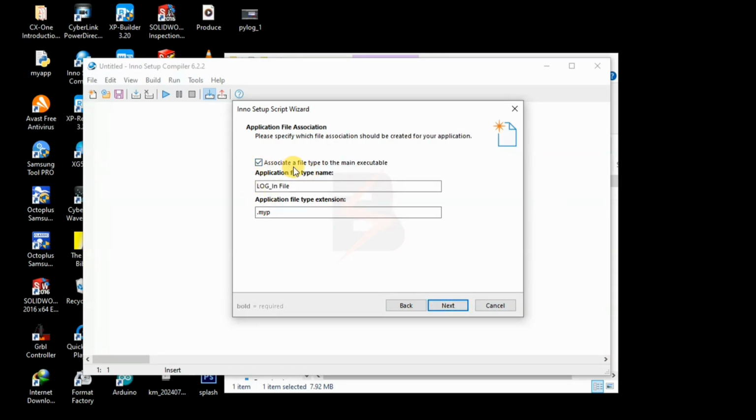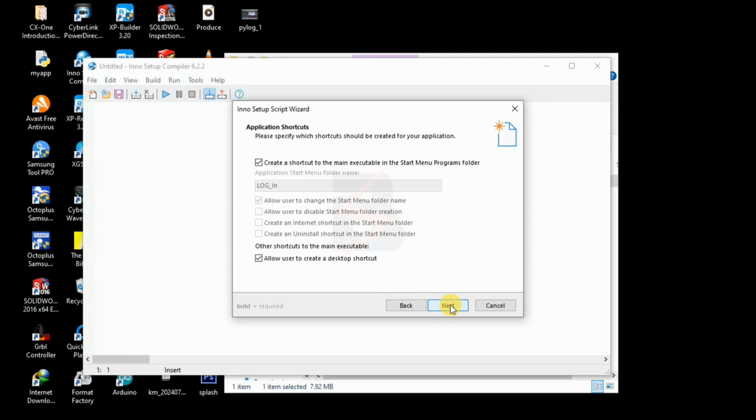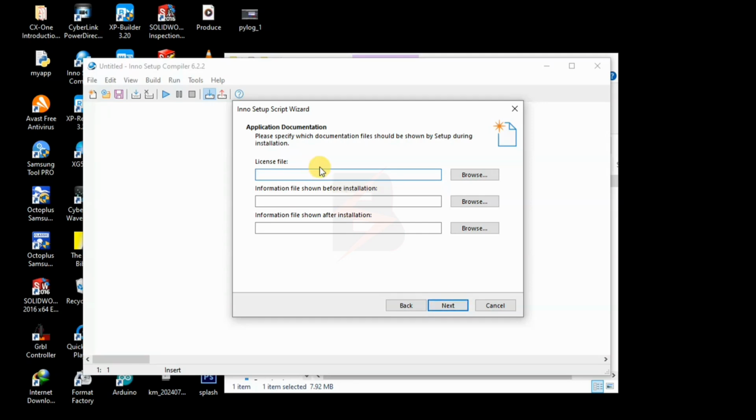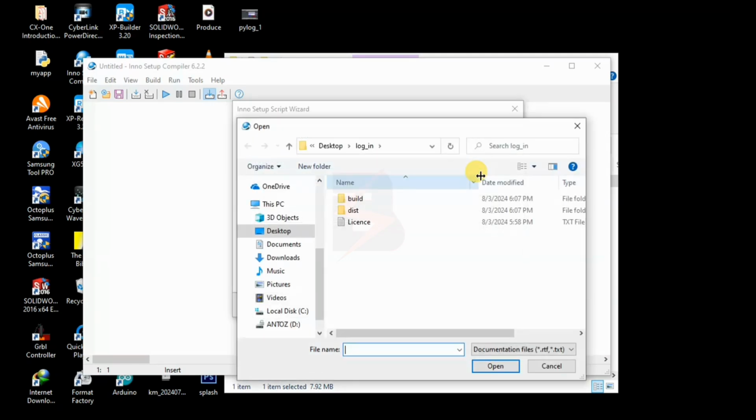Then associate a file type extension, associate a file type to the main executable. Just say ignore that one, press next. Create a shortcut to main executable, yes. Allow users to create a desktop shortcut, yes. Click next. License, now here is why I created that license.